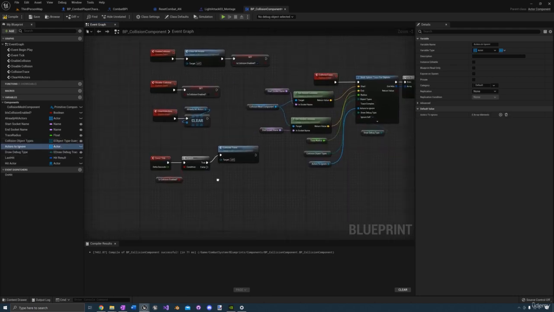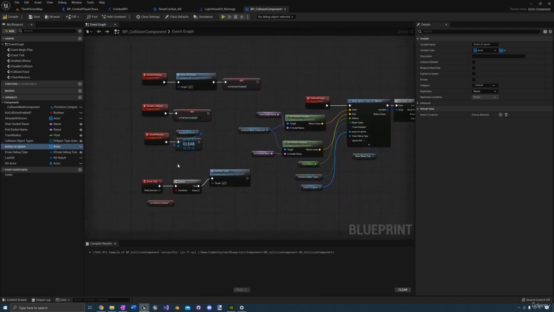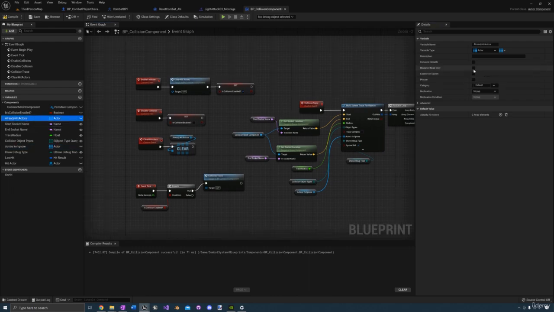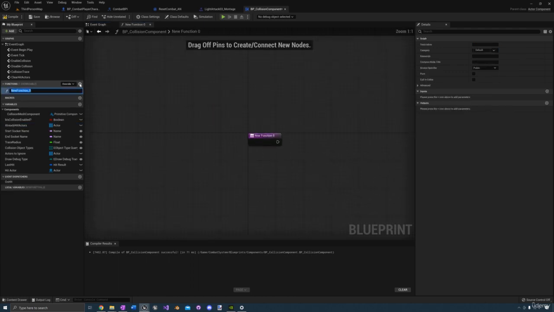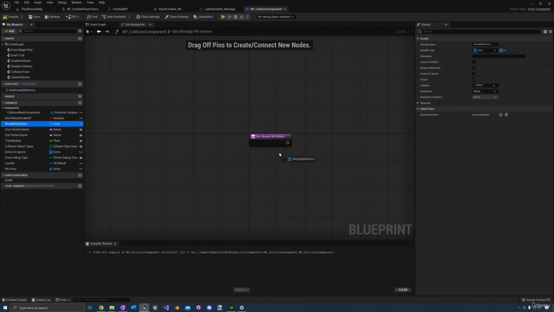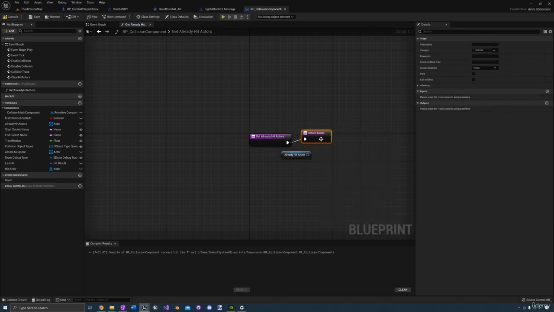Some of these variables we want to make private, because we don't want them to be accessible outside of this component. For already hit actors, we're going to make that private. And since we made this private, we can create a getter function to get already hit actors. Making certain variables private and creating getter functions and setter functions to access and manipulate the variable is a common practice in programming.